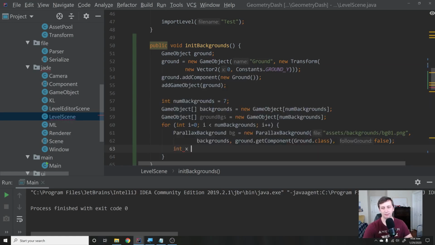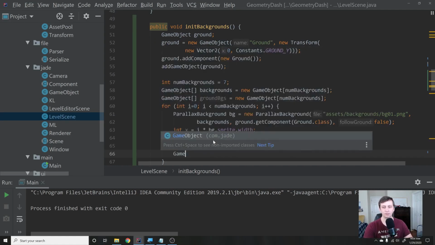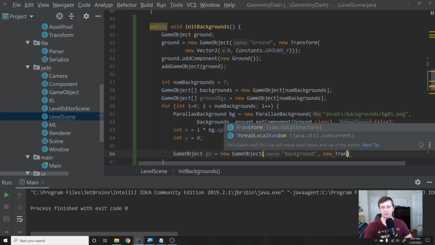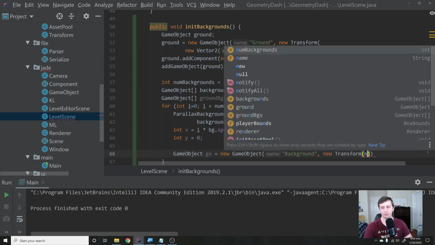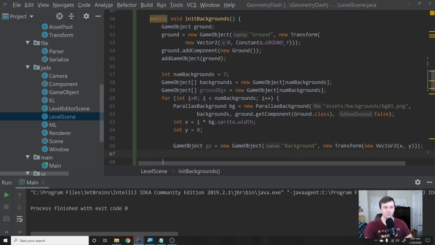Then we'll say int x equals i times bg.sprite.width. This is just where the background is initially, and so we're just moving it according to how many backgrounds in we are. And then we'll say int y equals 0. Then we'll say GameObject go equals a new GameObject. We're just going to call this background, and it's a new Transform with a new Vector2, and it's just going to take in our x and our y. Then we're going to need another function too. So we're going to say go.setUI(true), which we don't have yet.